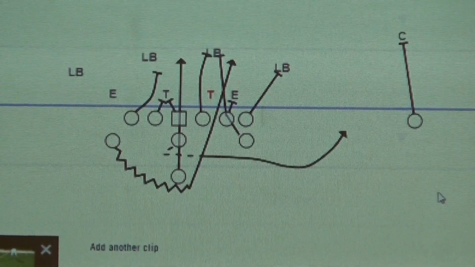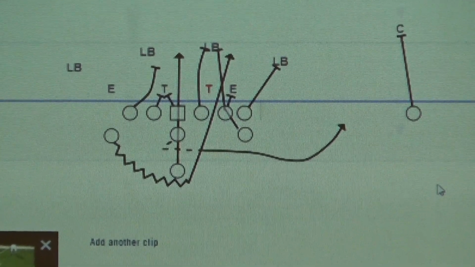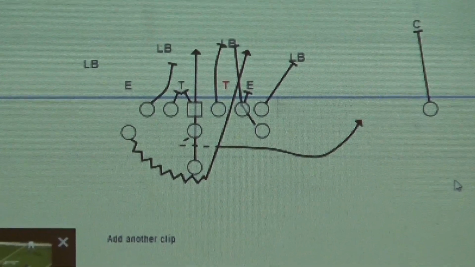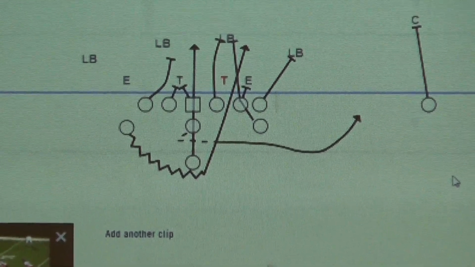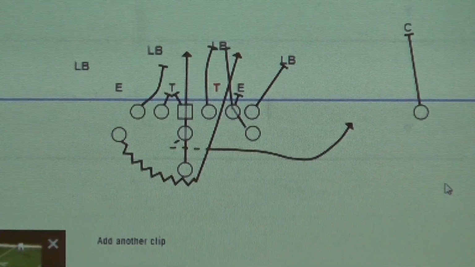And again, you can do this out of gun, you can do it out of any formation. This is unbalanced flex bone here. The front side tackle and the front side tight end have the same rule all the time. They're taking the first guy outside, and they are kicking him out. You have 2 different blocks here.